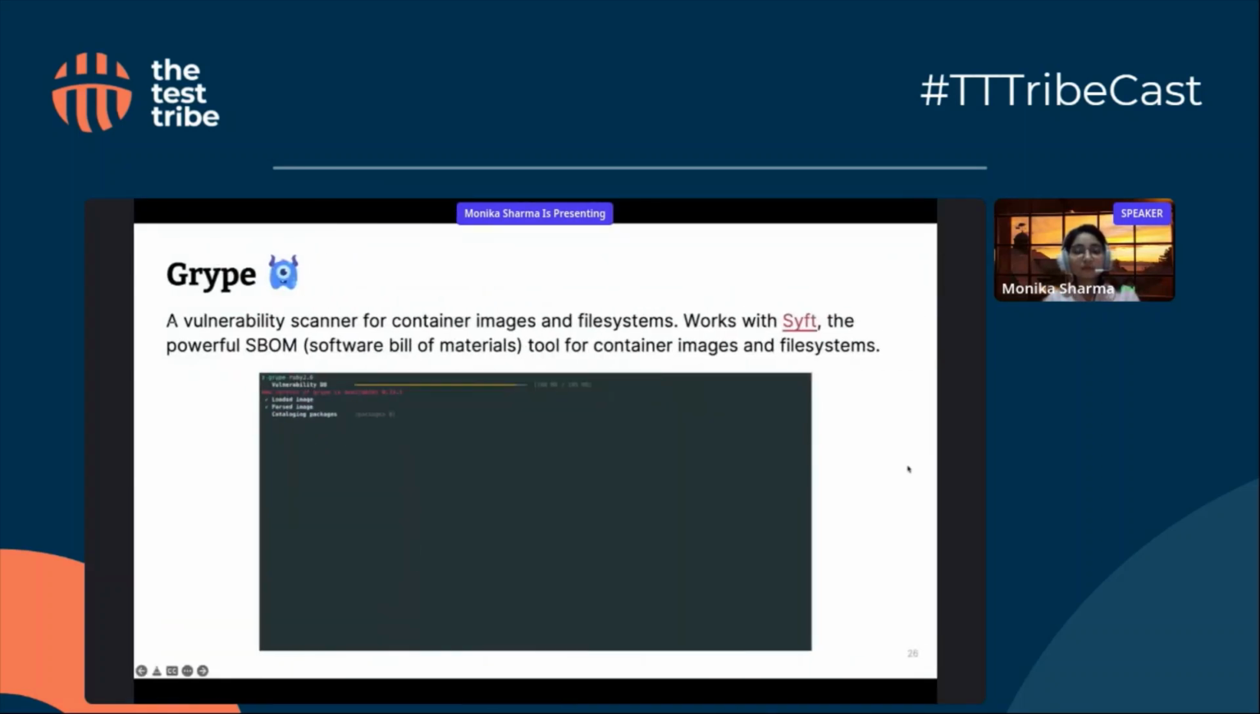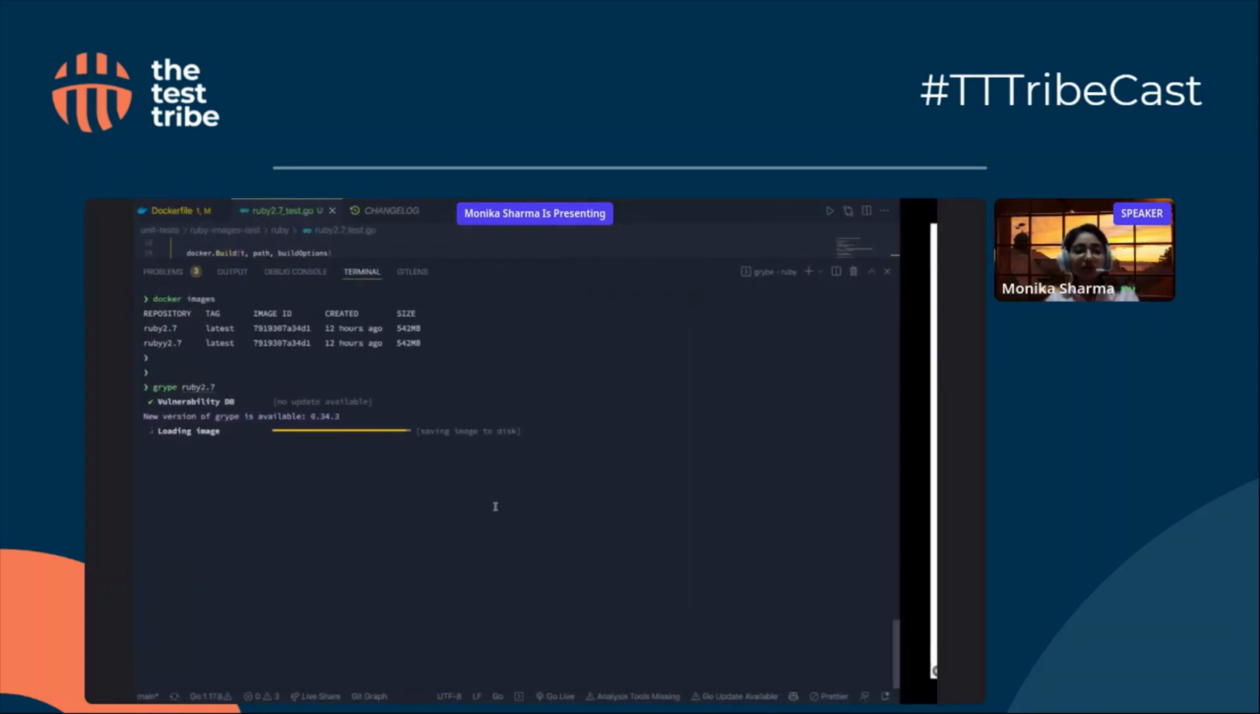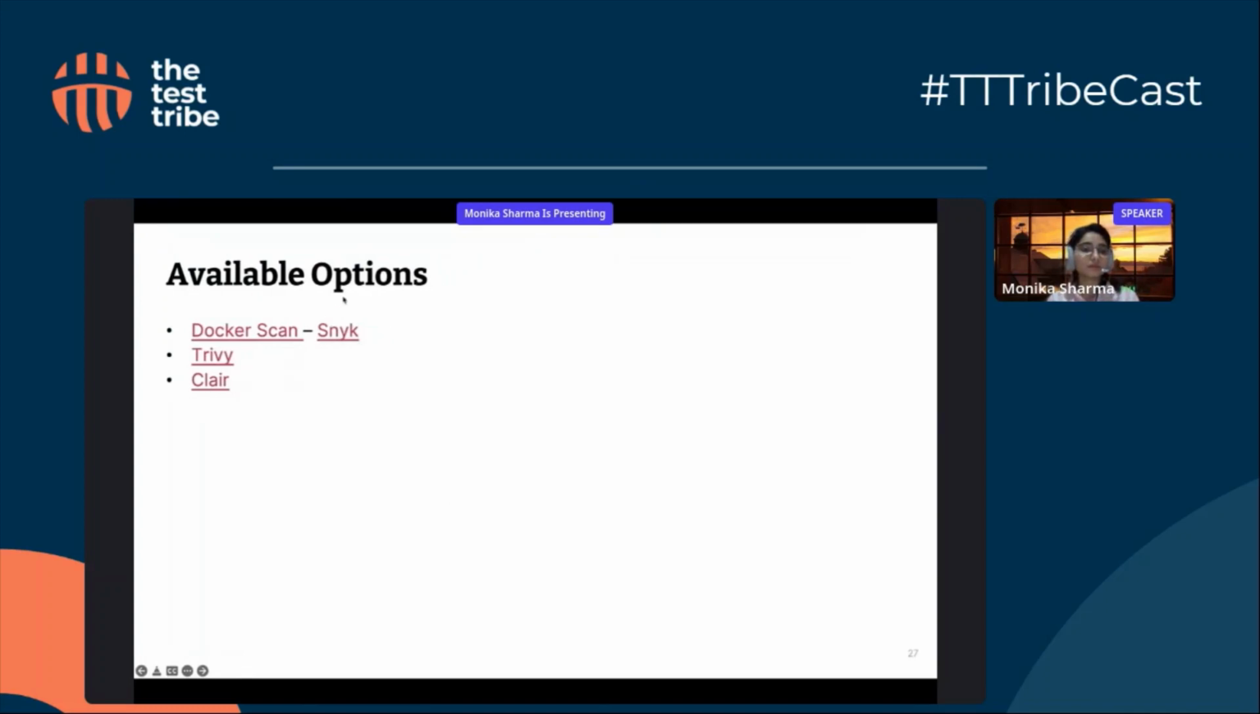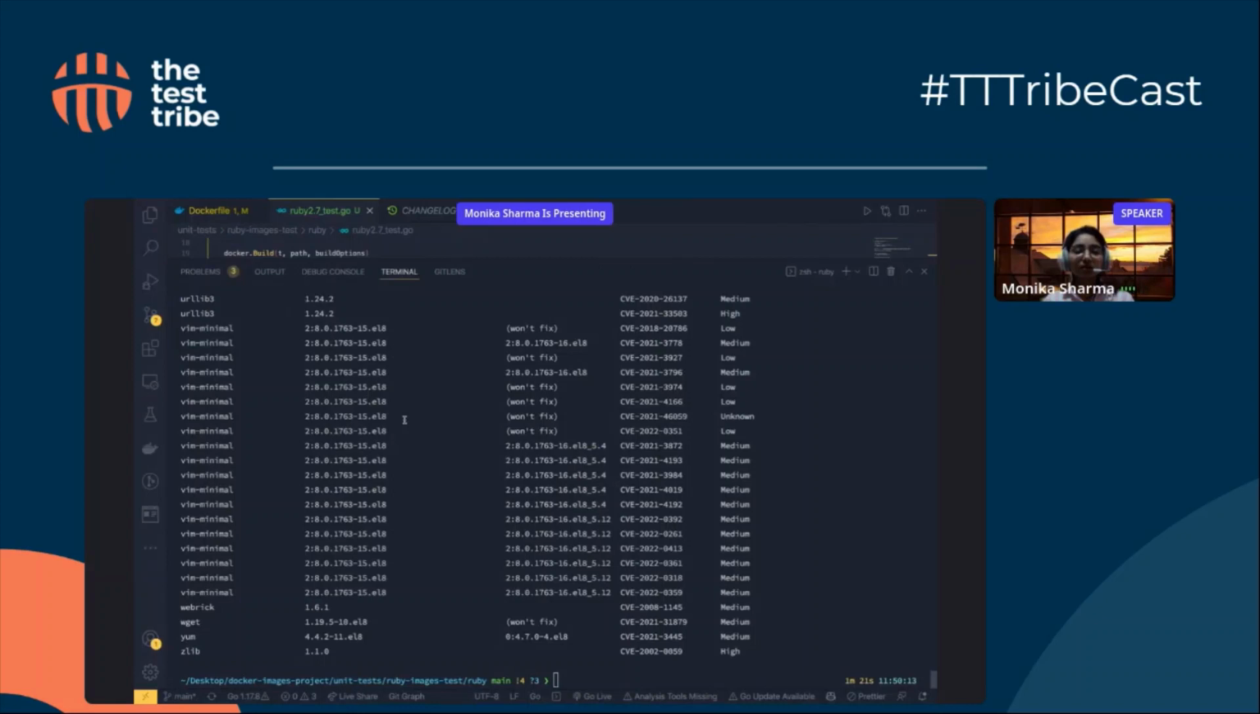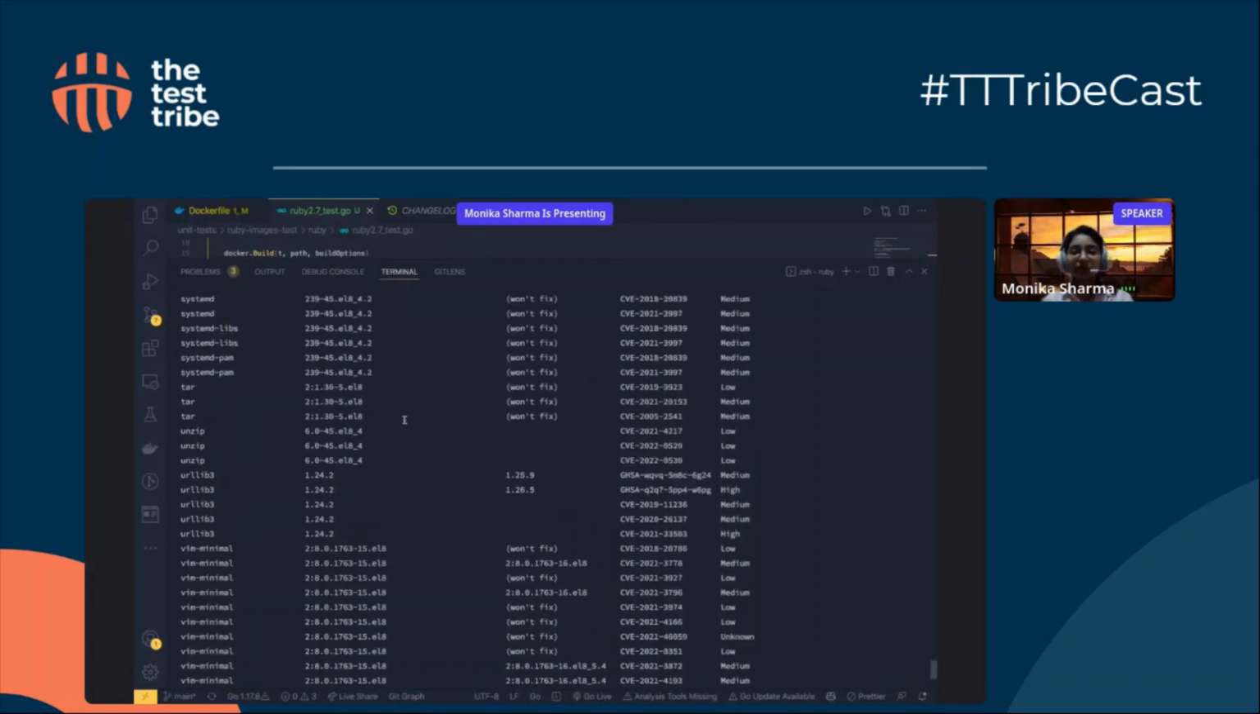But maybe by the time it is loading, apart from this Grype, what are the available options for security check? We can use Docker scan. It internally uses Snyk, and with this Docker scan you don't have to install any other library. If you have Docker, you can simply use Docker scan. There is Trivy and Clair. Trivy and Clair, they both give the same set of vulnerability issues. They both give the same set of vulnerability list.